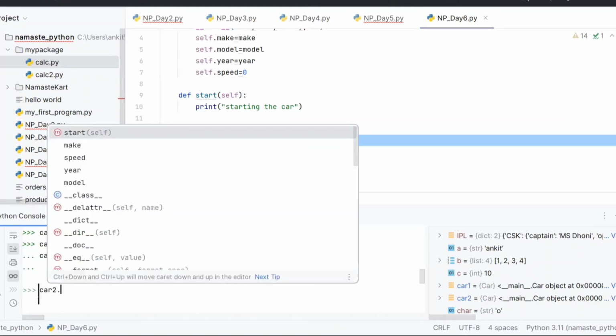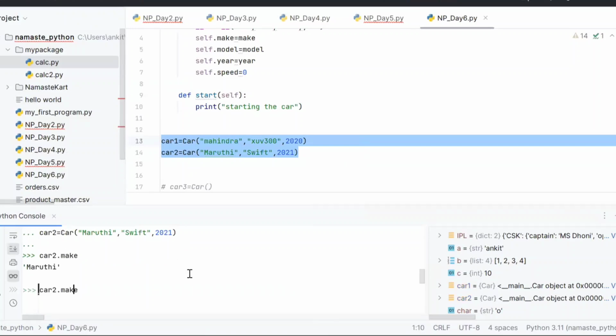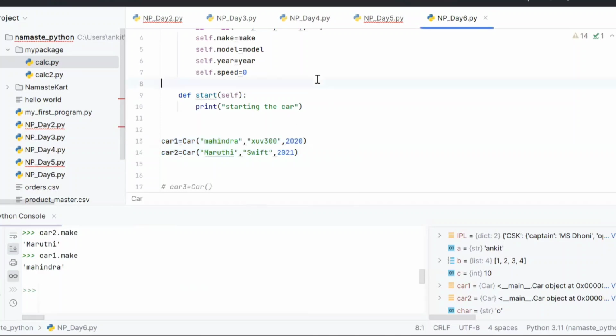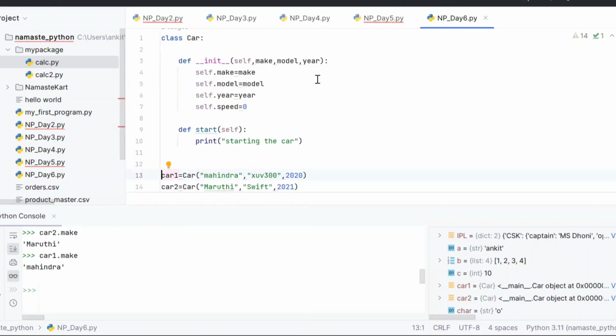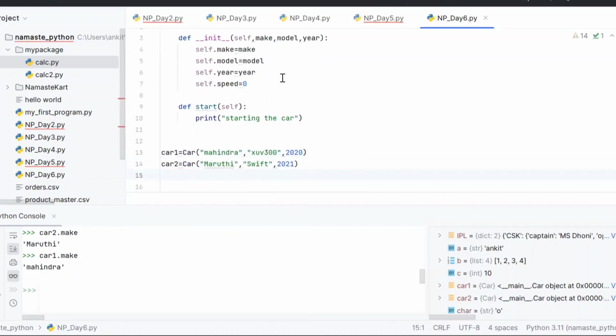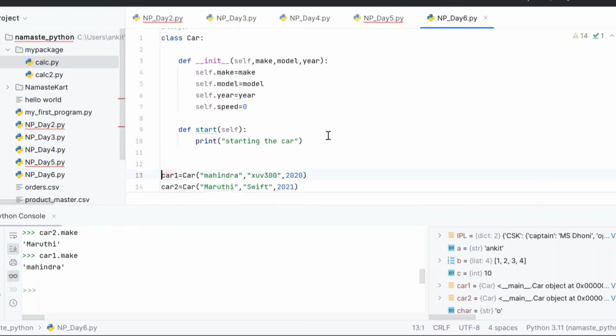If you look at car2 and you look at make, the make is Maruti, and if you look at the make of car1, it is Mahindra, right? So how easily, once the blueprint is ready, you can create multiple objects, without much worrying about what is there in the class. You just have to pass everything, and everything is ready, and you can just use that object. This is a simple thing. You can add a lot of things in a class, and everything will be ready. That blueprint is ready. You just have to pass that individual identity of that car, and things will be fine.